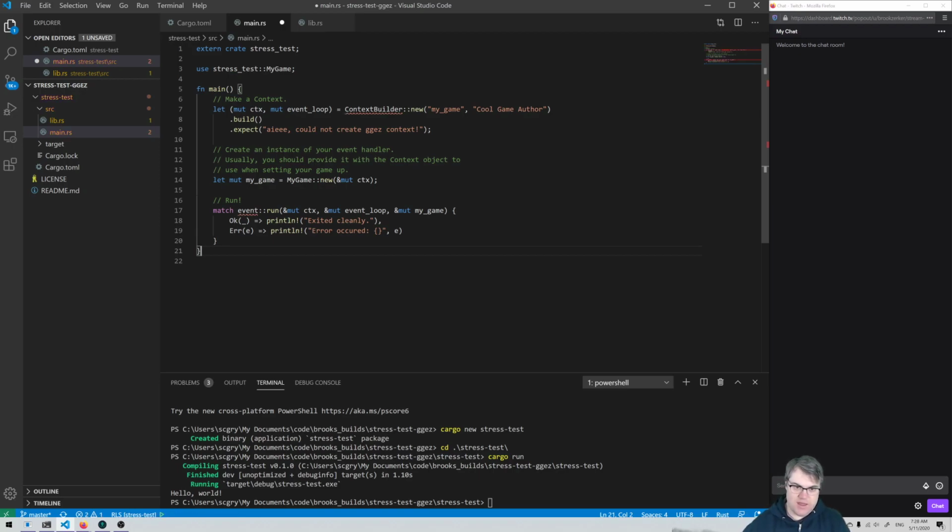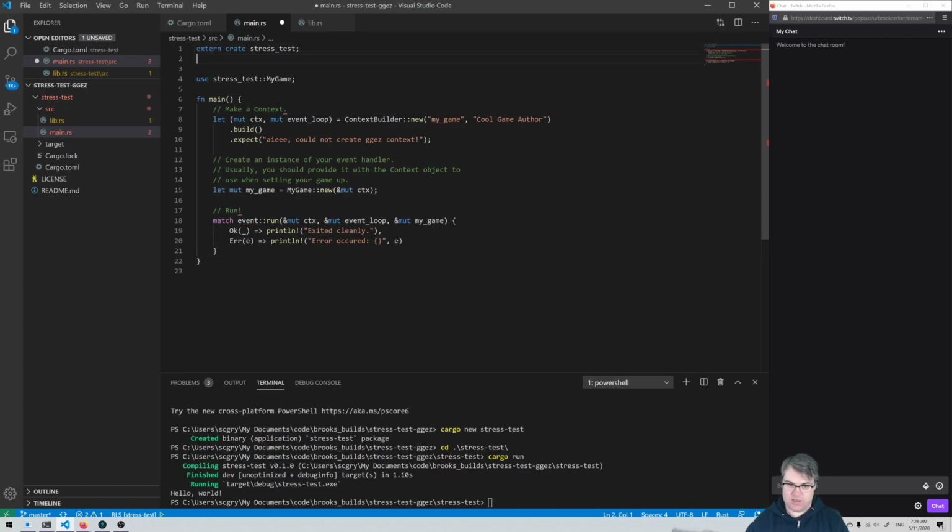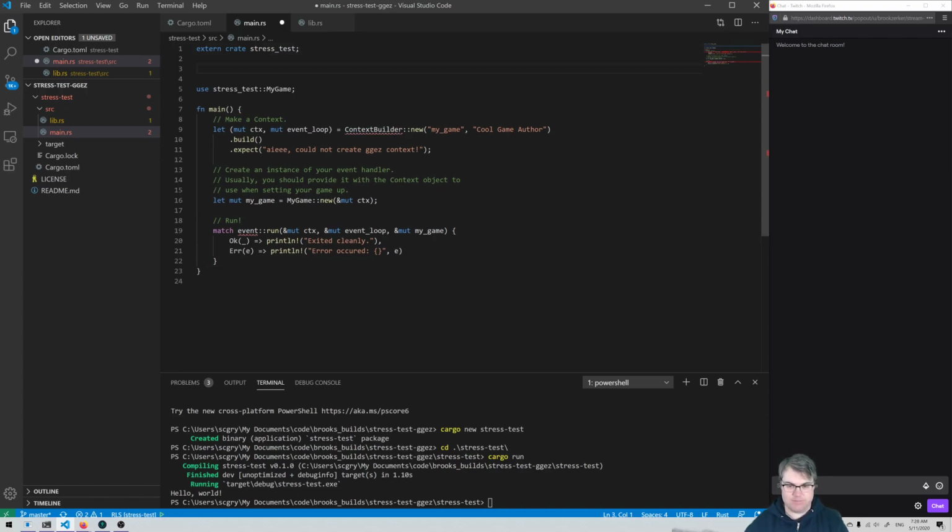All right, so we make the context. So we need the context builder. So let's start bringing in stuff that we need. ggez, context builder, and event. And I think that's all we need to get things going. So at this point in time, I should be able to do cargo run.